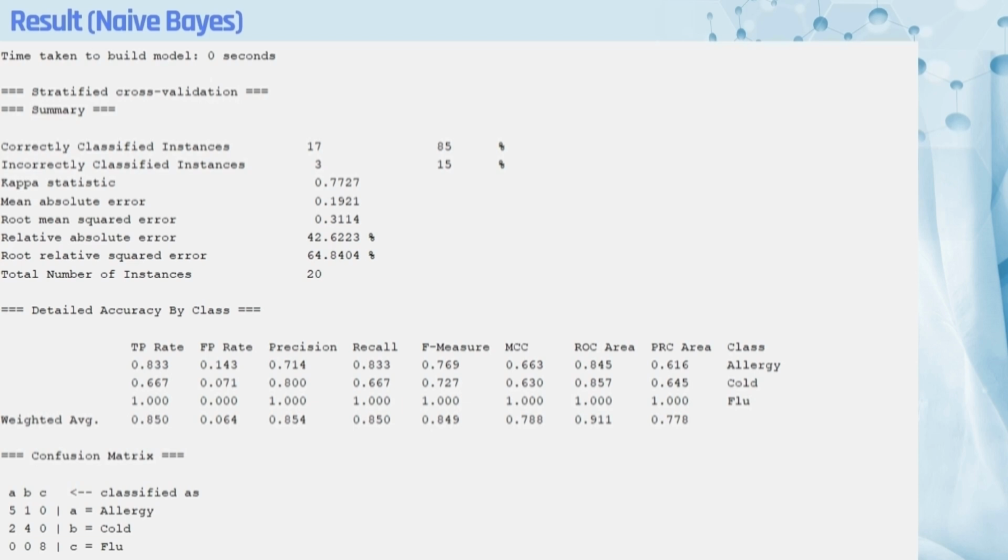The ROC area tells us how well the model separated the classes. A score close to 1.0 means the model is very accurate when making predictions. For example, flu has an ROC of 1.0, which means the model can perfectly tell flu apart from cold and allergy. Even for allergy and cold, the scores are around 0.85, which is still very strong.